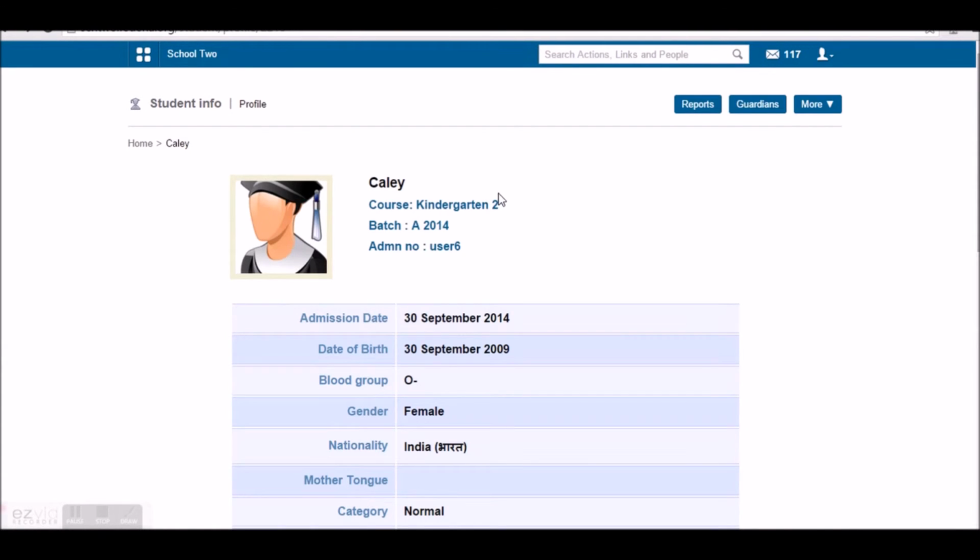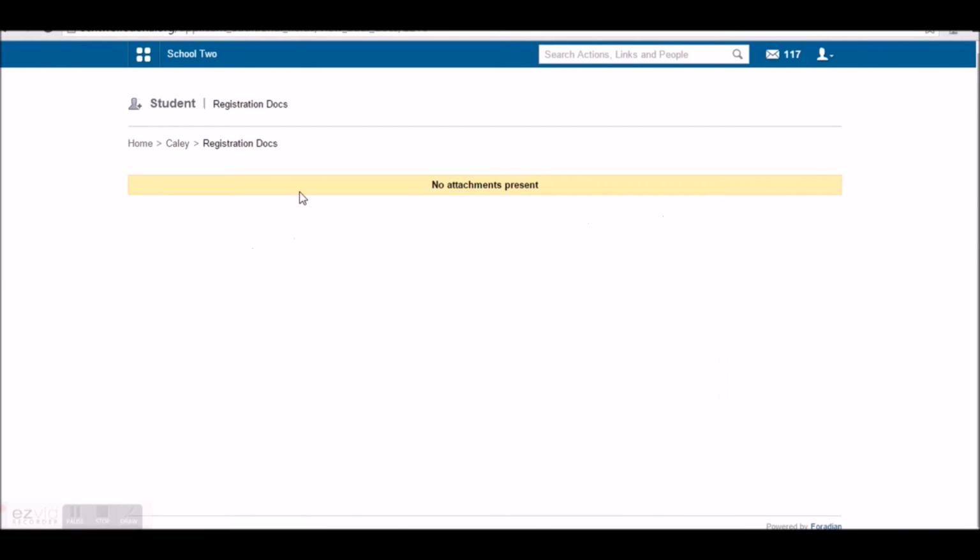From the profile, the parent can also view the registration documents. So that is, if you are using the applicant registration option or the online registration method to get admitted into Fedena school, in that case, registration docs will show you the attachments that you have uploaded when you admitted.